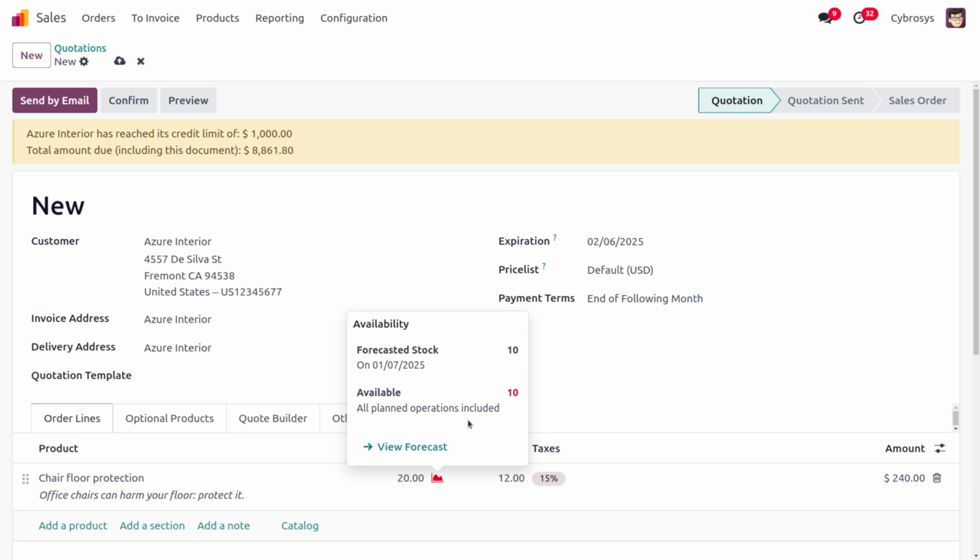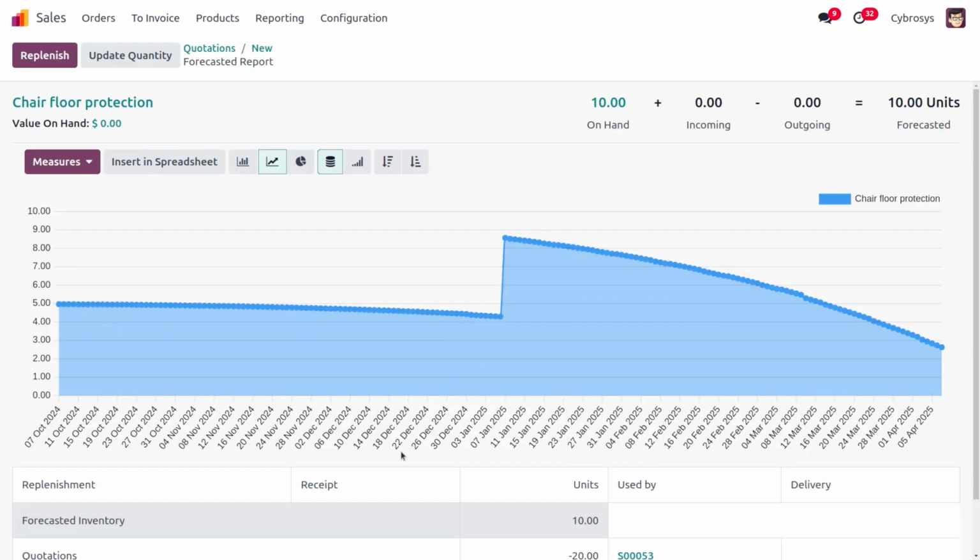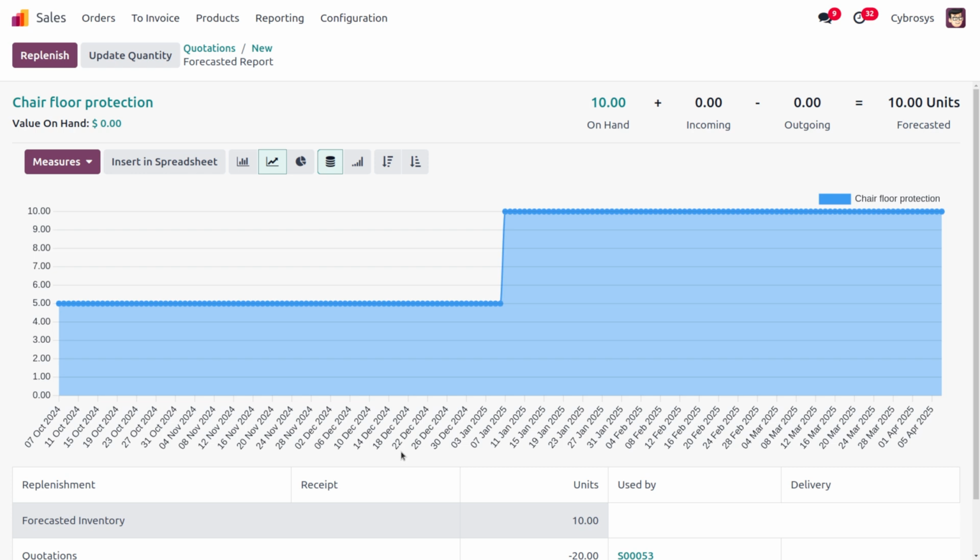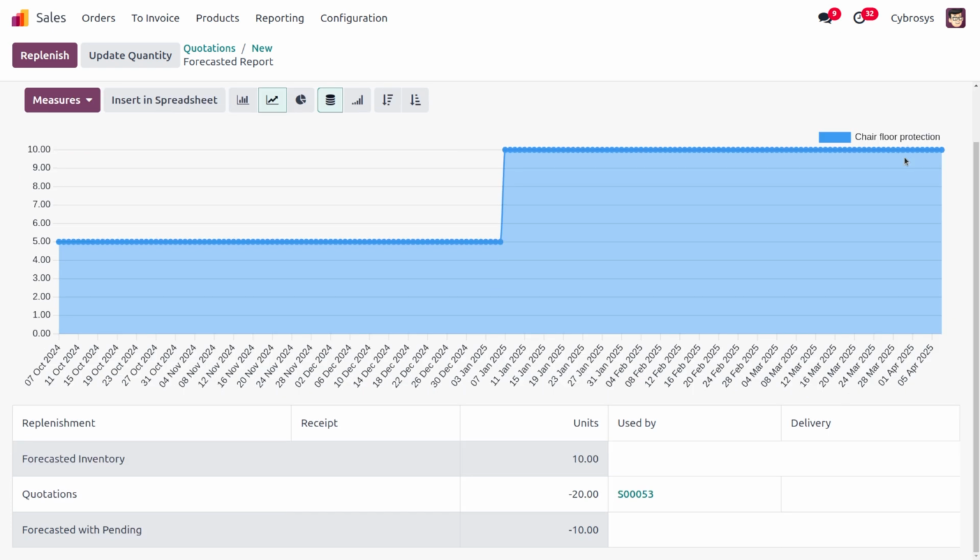Now, if you want to view the forecast report, you can easily get that. Clicking on the link will navigate to the forecast report of this particular product, that is Chair Floor Protection. This shows the on-hand quantity, which is 10, and we don't have any incoming or outgoing. Currently the forecasted unit is set as 10. As you drag down here, you can find that the forecasted inventory is 10, which means we have only 10 items in our stock.